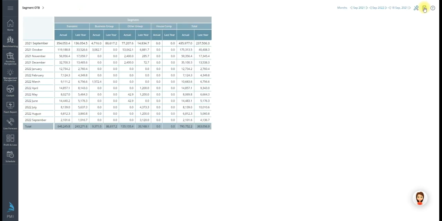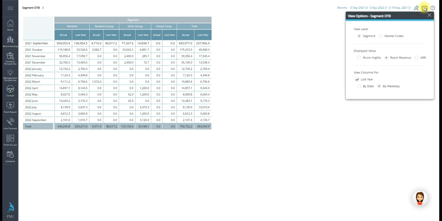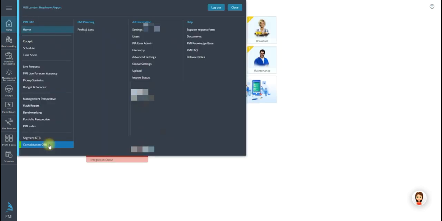Segment on the books summary gives you a quick overview of your bookings on the books for a certain period. This can be used by general manager, revenue manager, your booking manager, or the front office manager, for example.